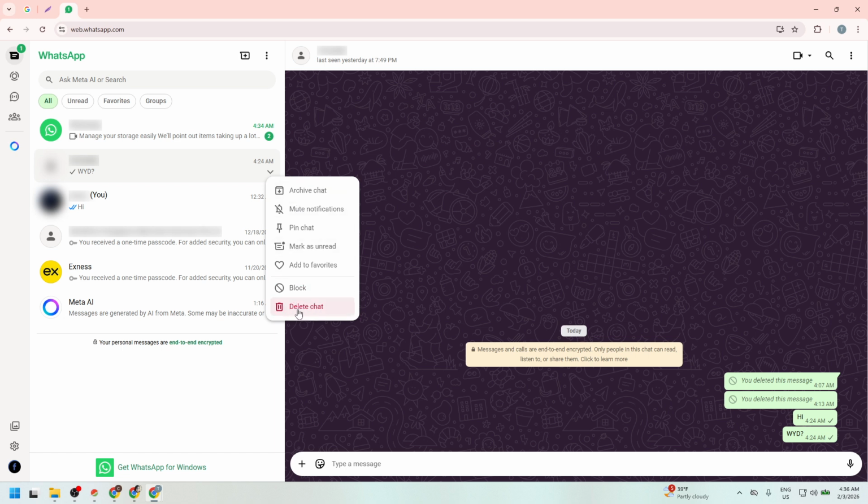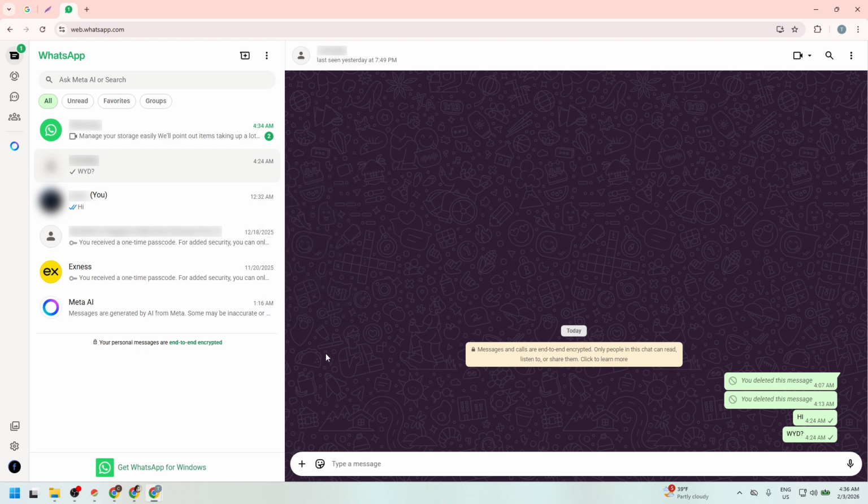This removes the entire conversation from your account on WhatsApp Web, and because your devices are linked, it will reflect across your account. Before confirming, make sure you truly want to clear all messages for that chat, since this action cannot be undone. If your goal is to remove only certain messages instead of the whole conversation, you can select the specific items you want to clear.